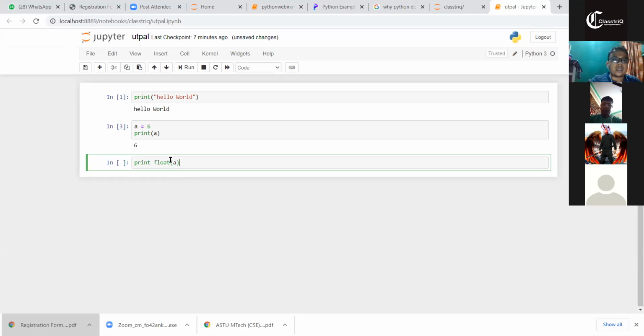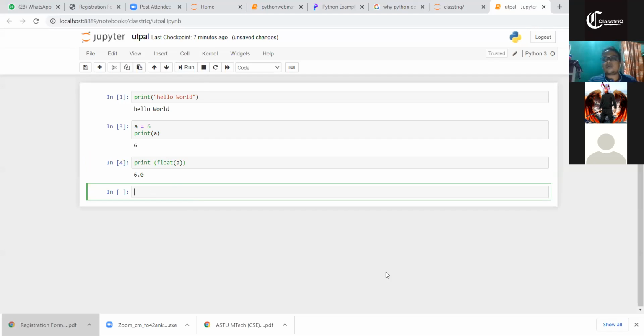Float a. This is the float function which is already present in the Python library, and we have called that one: float a. So now see, it is 6.0.